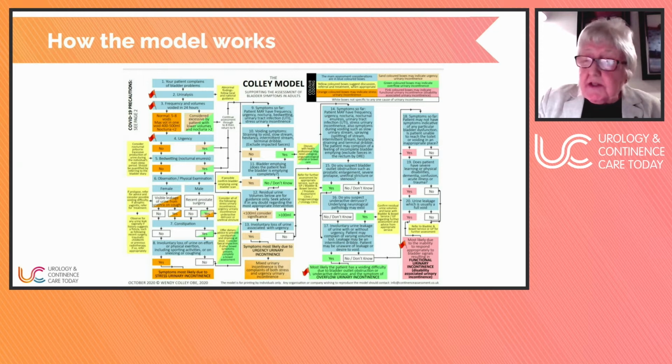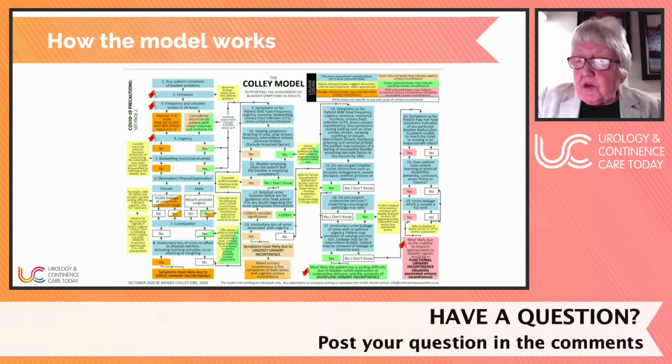If the assessor has identified symptoms not associated with stress incontinence, such as urinary frequency and urgency, then the assessment continues through the next section, assessing for urgency incontinence. Responses in the sand-coloured boxes are usually associated with urgency incontinence.